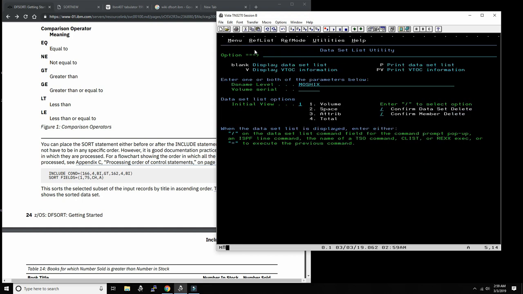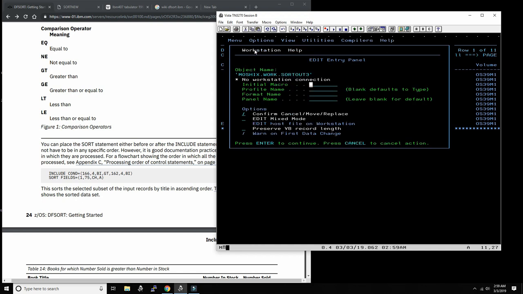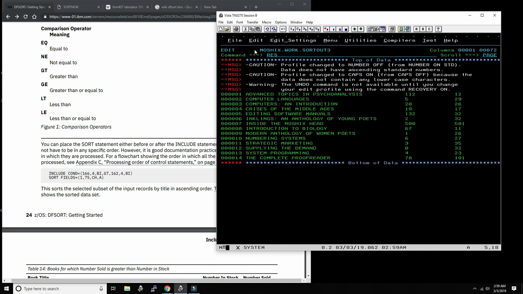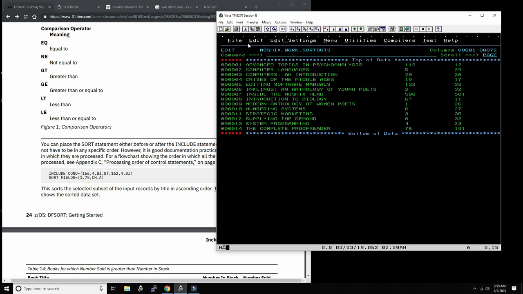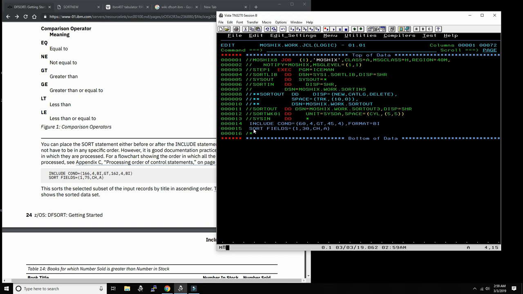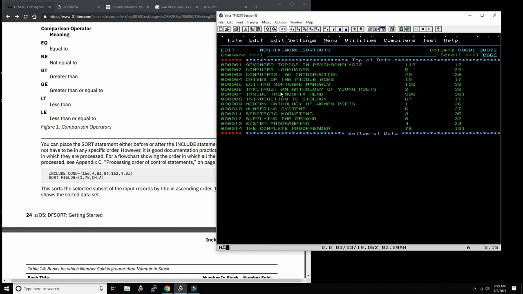Okay. Let's go look at sort out 3. Okay, so something happened here. This is sorted as we just wrote here, sort by fields, by the book title, ascending. So apparently this is correct. A through T. And let's look at our control card here inside the Mushix head, 500 501. So yes, we have 500 in inventory, but we sold 501 in the previous year, so it did end up on this list as it should have. So this is the list of all the books that we need to reorder for this business year.